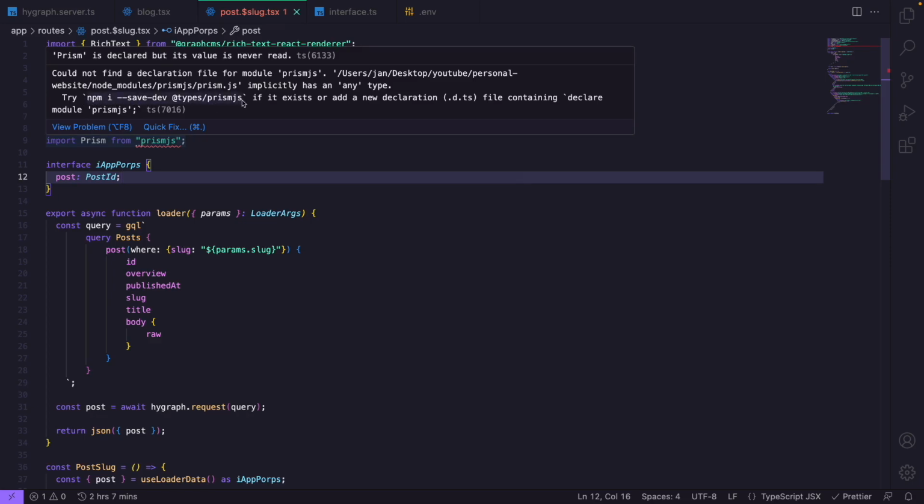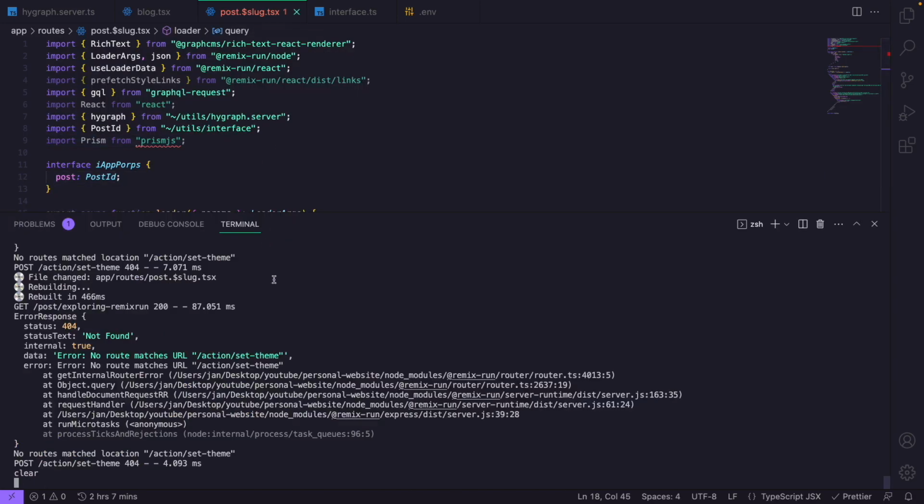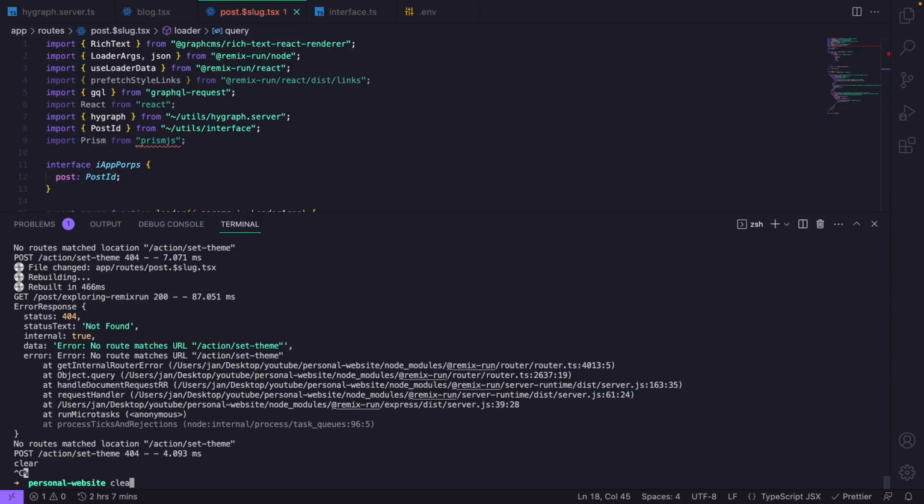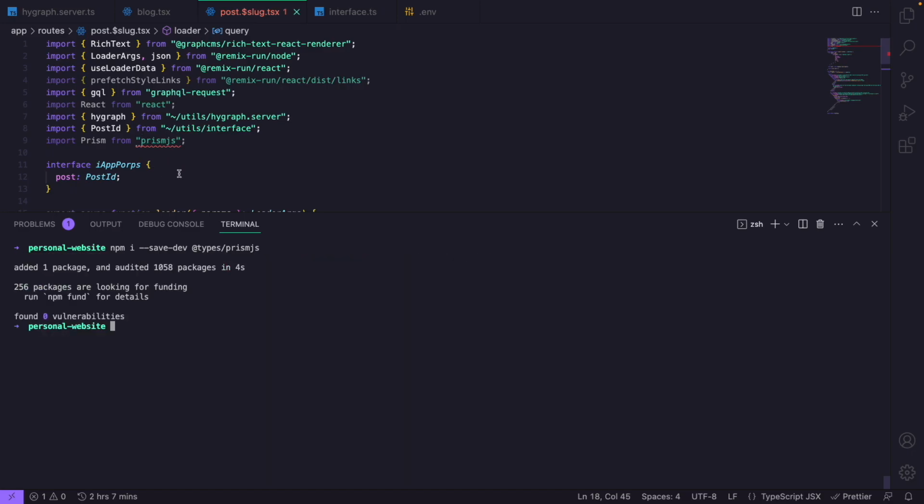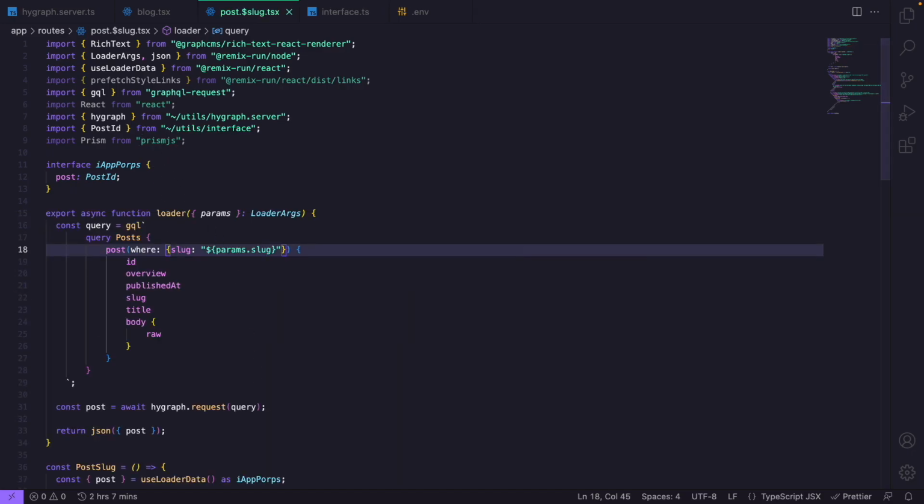So let's copy the command. I will open the terminal and I will stop the dev server. Let me clear everything and let me paste that command, which is just to npm install the types of Prism.js. Now let me click enter. And once that's finished installing, you will see that the error on top will just go away. So now you see the error has gone away.